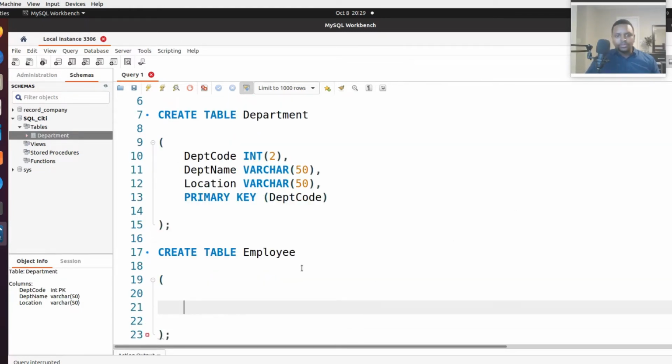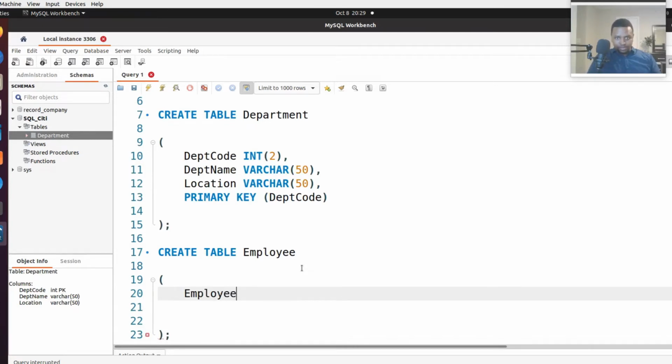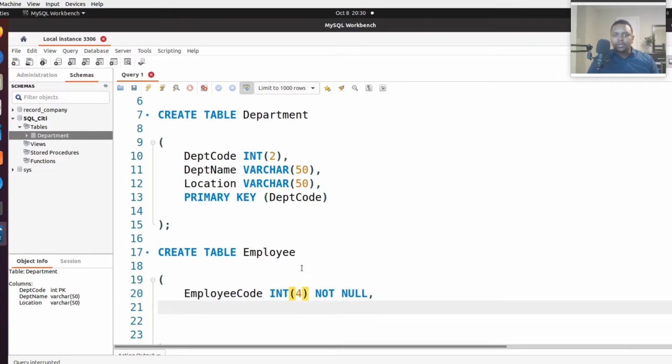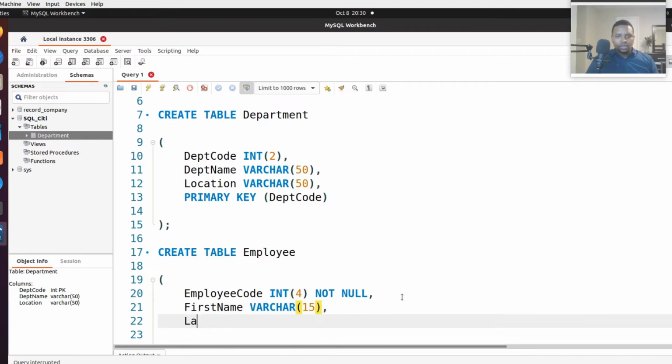First column that we're going to have is the employee code, going to be an integer of size 4. This one is not going to be null, meaning it cannot be empty. This column has to have content, has to have an entry. The next one is going to be the first name of the employee. This is going to be a string, text, size 15. Next, last name, and it's going to be a varchar, size 15. And I'm going to go ahead and speed up this part. When I get to the end, I'm going to explain to you what I got.